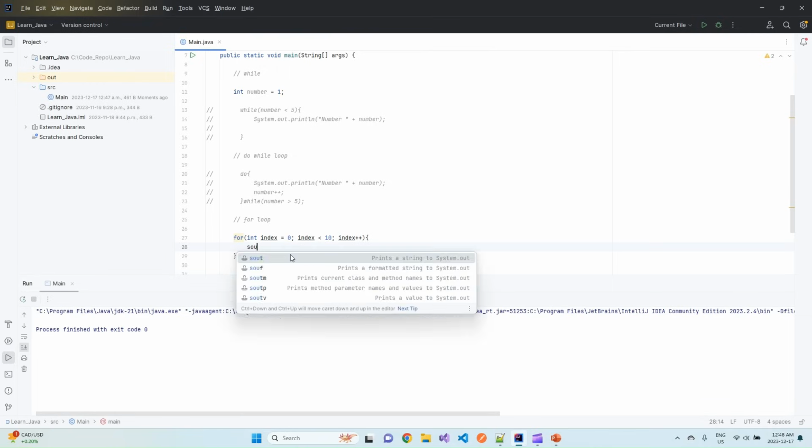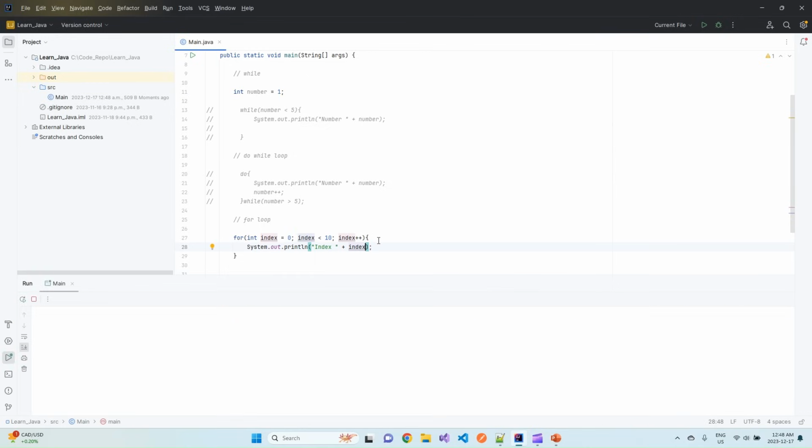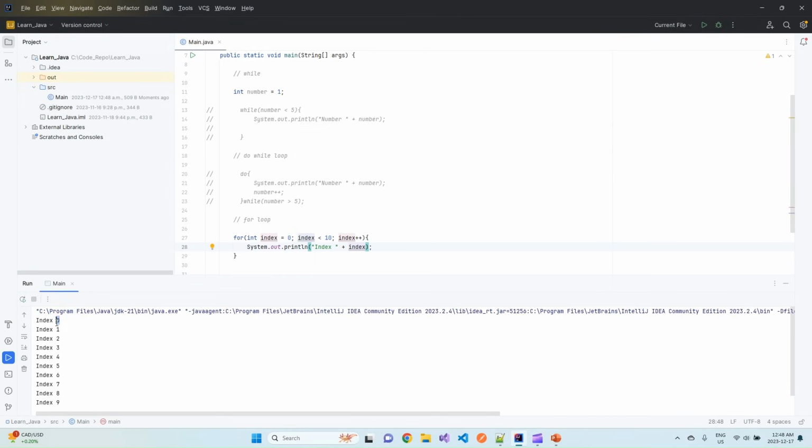So let's print to the console index plus index. All right, now let's run the code. So you can see now it started from 0 till 9, and once the index becomes 10, the expression is false and it's terminating.